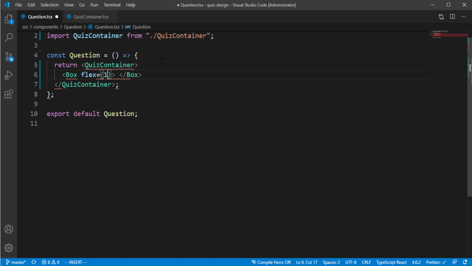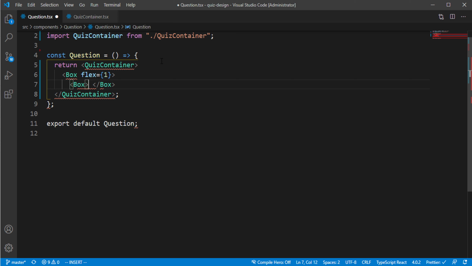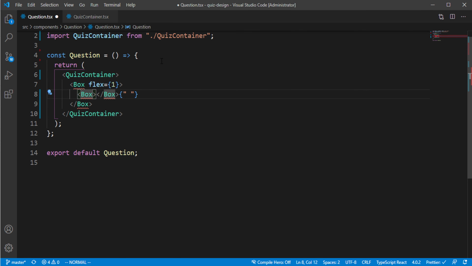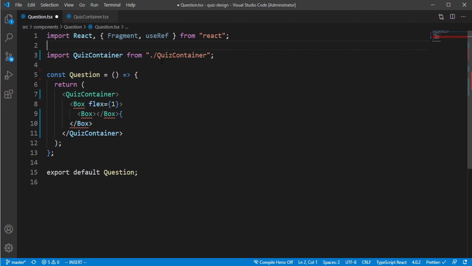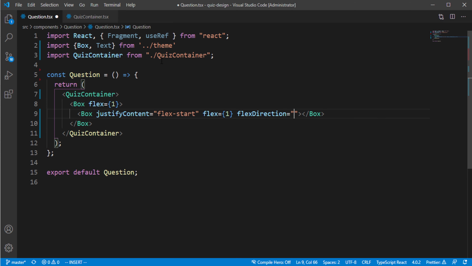Flex of 1. Then inside our box, we are going to create another box. This time around, I need to be very, very careful. I don't like the errors I'm making. So I'm going to import Box from theme. We're going to bring in the Box and the Text. And inside this box, we're going to justify the content to flex-start. I'm going to tell you why we justified everything to flex-start, but don't worry, let's just move ahead. It's going to take a flex of 1 and a flex direction of column.